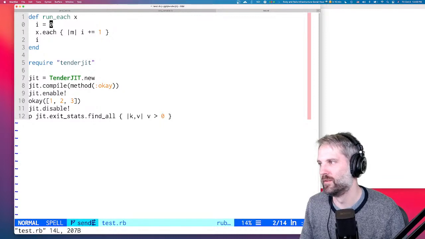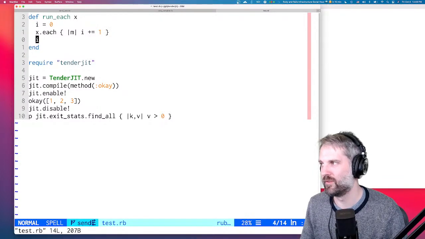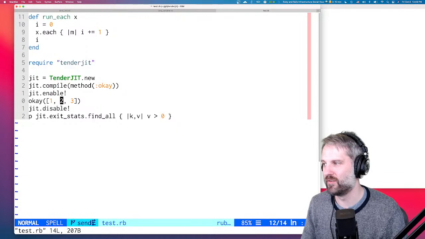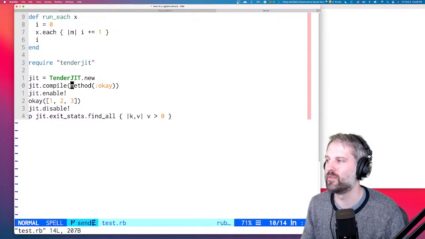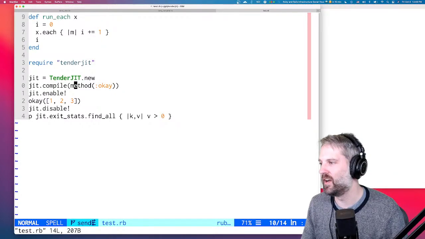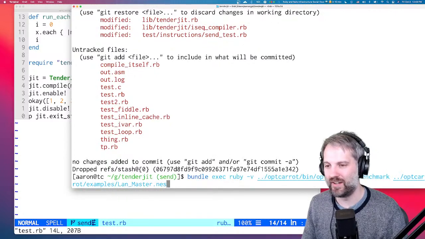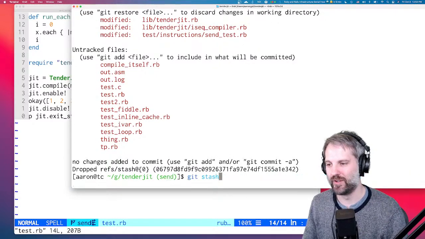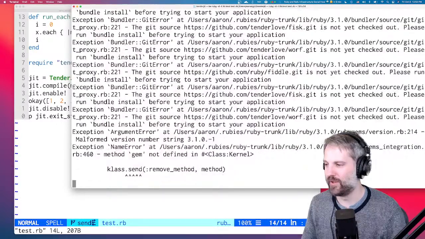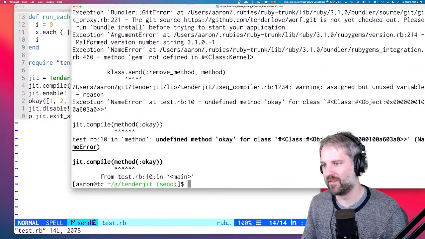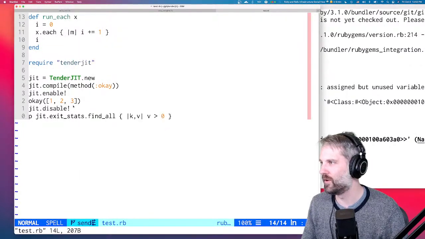So we'll do this, compile each. We're just passing in an array and then summing the elements in the array. And if we run this, let's just run it here. If we run this, it's not going to work because the method doesn't exist.